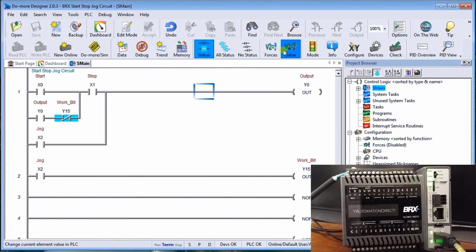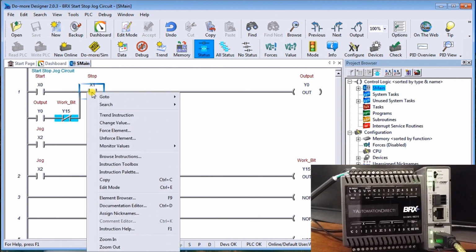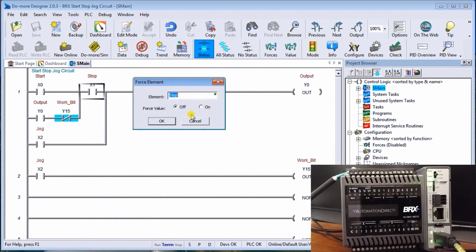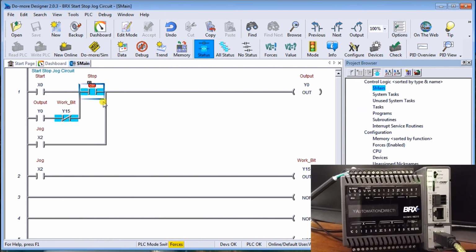So let's look at it. We have a couple of menus here. We have forces and we have configure. The easiest one to do is a force, and what we're going to do is force the stop here, because that goes through our normally closed stop, and right now we have a normally open coming in. So let's force that on. What you do is highlight the stop, right click, and then go to force element. It comes up with a menu, and we're going to force it on. So we'll hit OK.